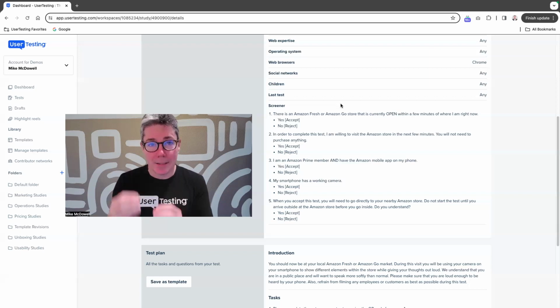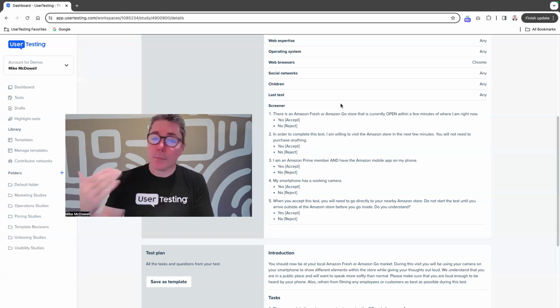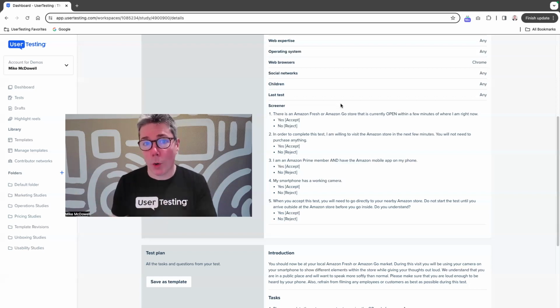They have to accept the test, like finish the screeners, accept the test, then go to the physical location, then start the test. And those instructions in this case may or may not have included recording the entry into the store. There is some nuance to creating those actual tasks and steps in the study itself. If you're not using the templates, if you're going to build it manually, I'm going to cover that next week in the third video in our 3-part series on in-person testing with user testing.